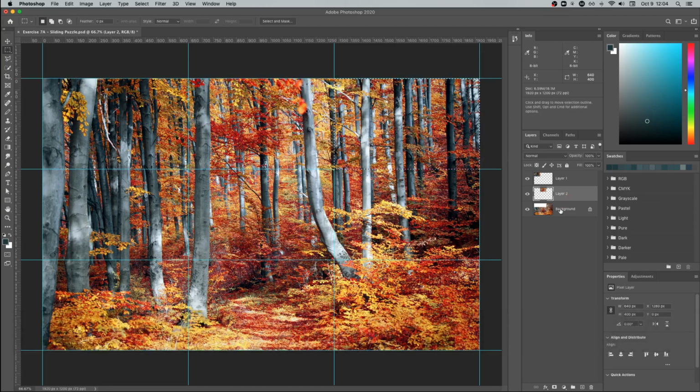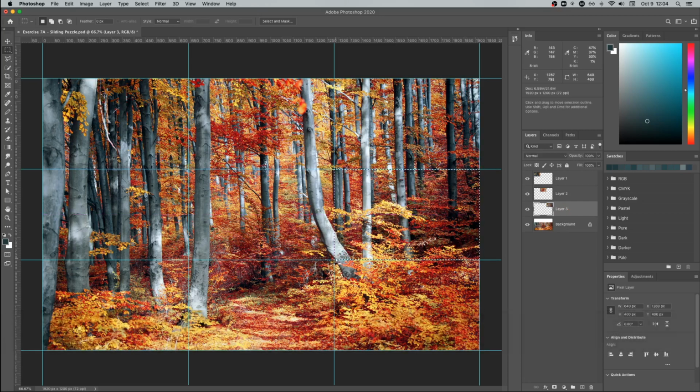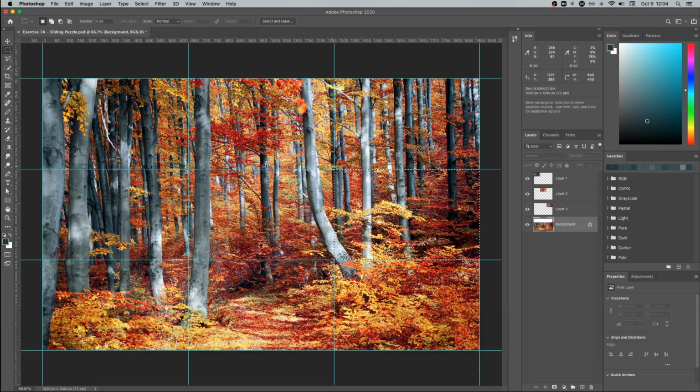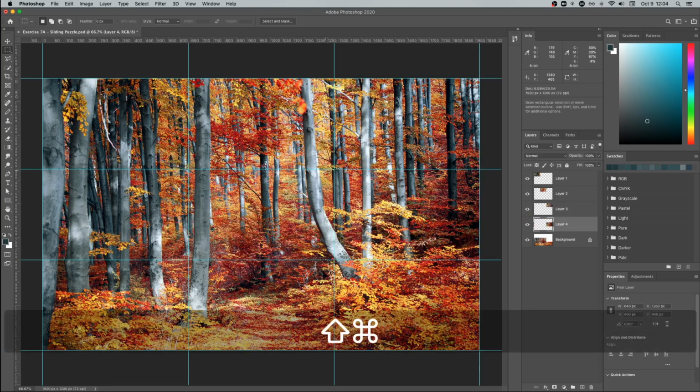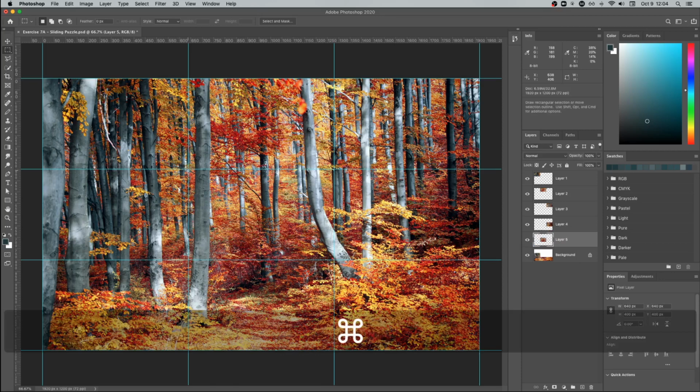Whoops, see, I was on the wrong layer. Oops, I was on the wrong layer. You see, trying to go fast. Sometimes it's better just to slow down and take your time and do things right. If you go too fast, you make mistakes. You might not snap it properly to the guide, so take your time.